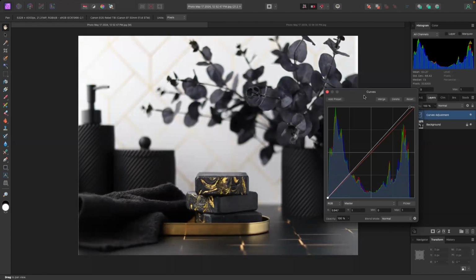The next thing we're going to do is look at our darks, because a lot of times when we go to increase exposure, those darks are going to get kind of washed out, have kind of a haze over them.